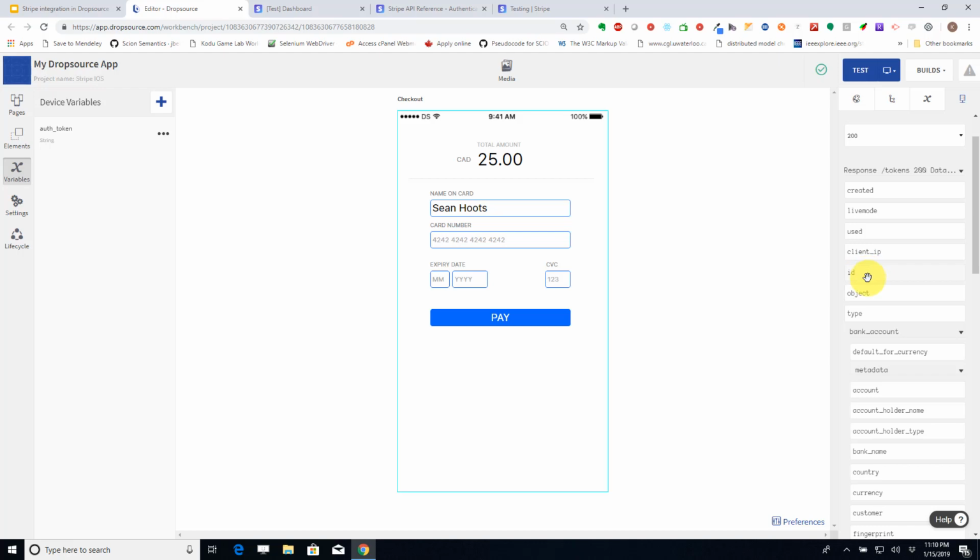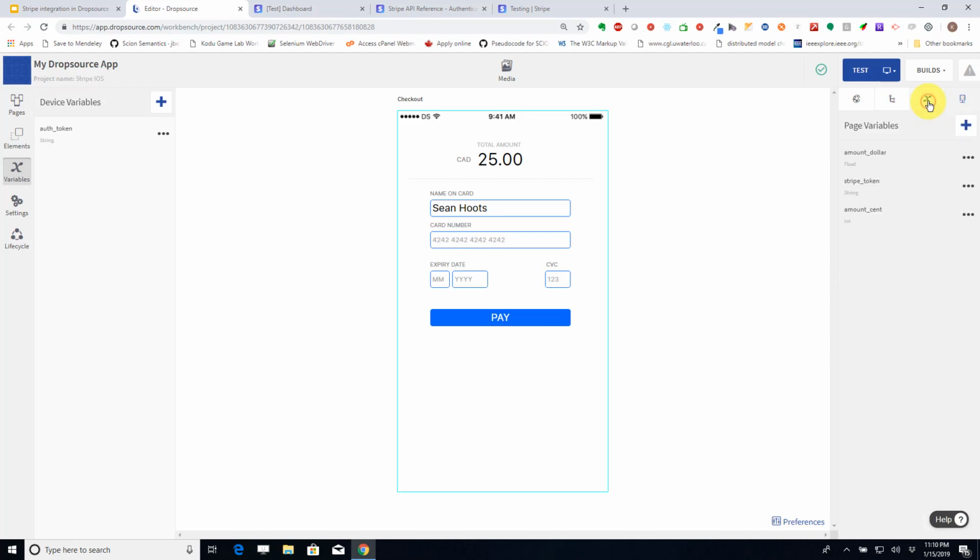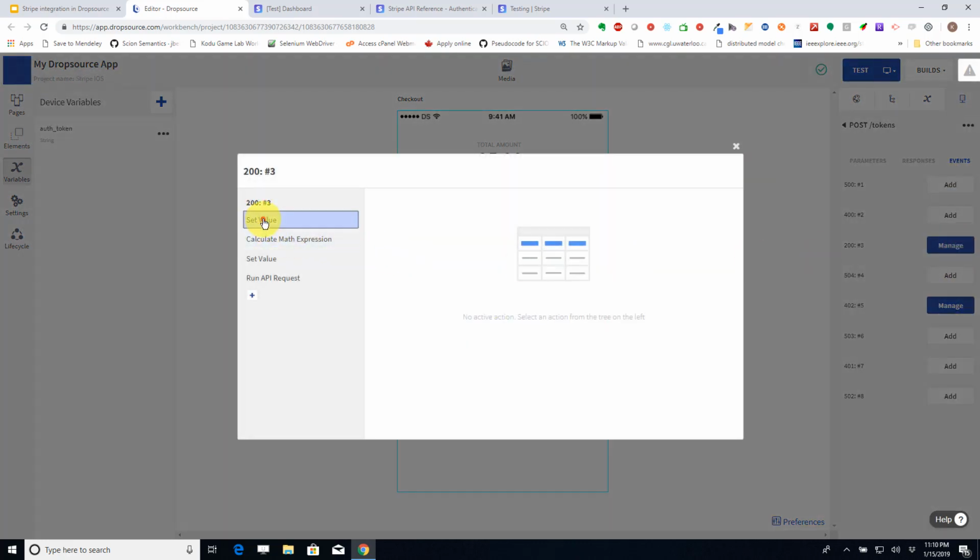Okay. So we can store this ID in a page variable. I define a page variable called Stripe token. And so in the 200 response for the tokens endpoint, I will store the Stripe token, that's the ID, in the token variable as you see here.